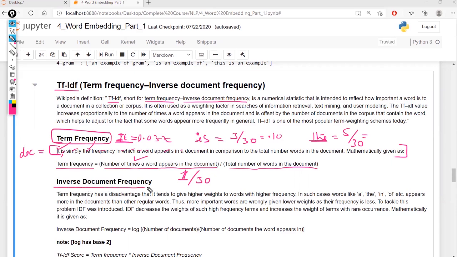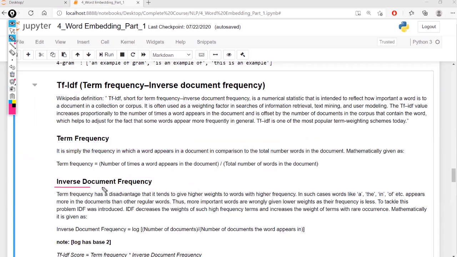And how about inverse document frequency? Inverse document frequency says that it is the number of documents divided by the number of documents the word appears in. Suppose this is one document, let me call it number 1, and this is another document, number 2, and this is another, document number 3. We have a total of 3 documents. So the number of documents is 3, and then the number of documents the word appears in.